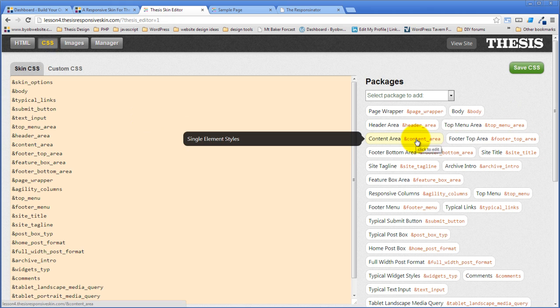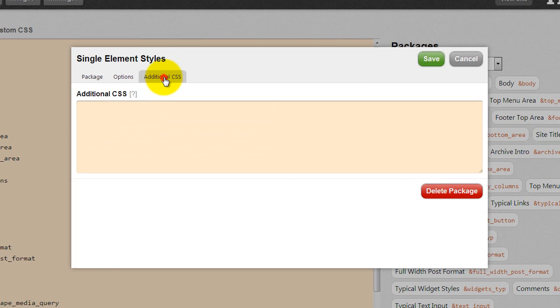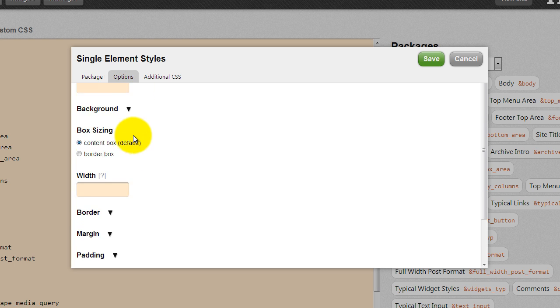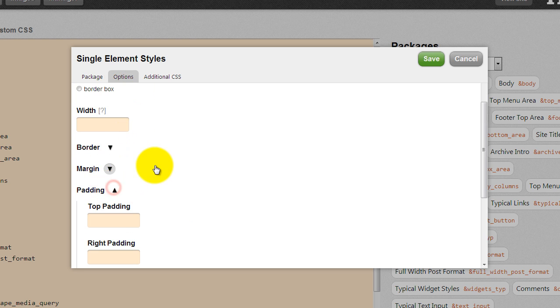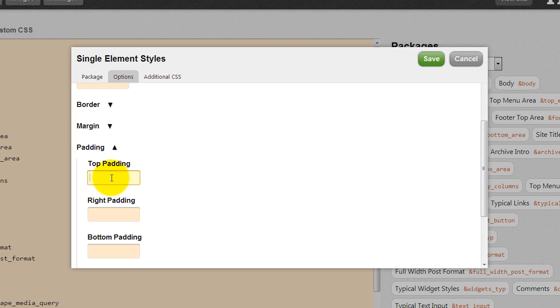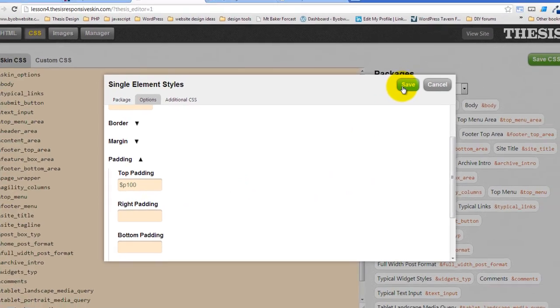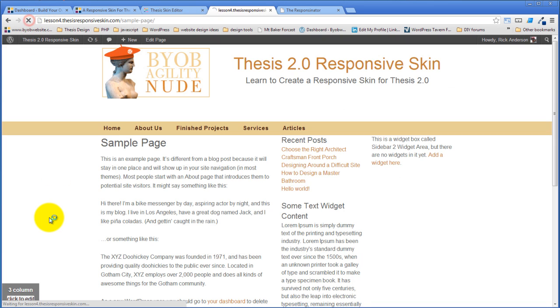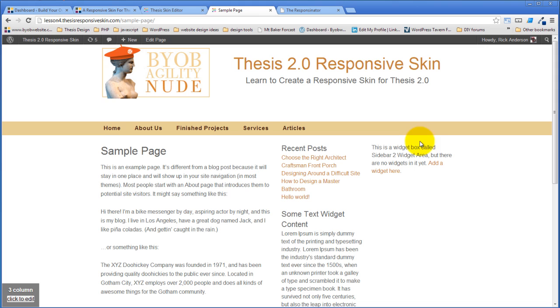So you could come over to your content area and just directly give yourself some top padding. Now I've got a system of variables here for padding, so I'm just going to say P100, which is 24 pixels. And if we save that, there we go. Now we just added 24 pixels of padding to that.